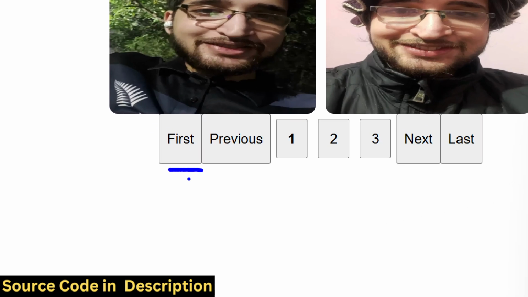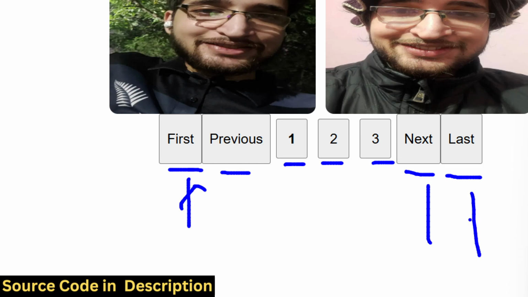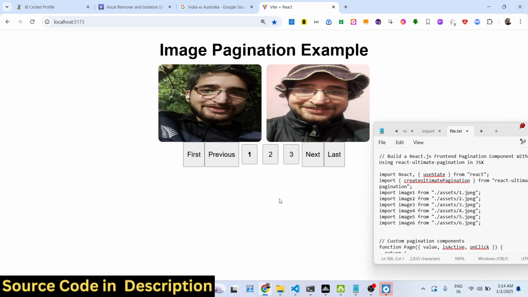We can go directly to the first page, or the previous page. This is the first page, second page, third page, and this is the next page in the pagination. And if you want to go to the last page, you can click the last button. We have all these controls.